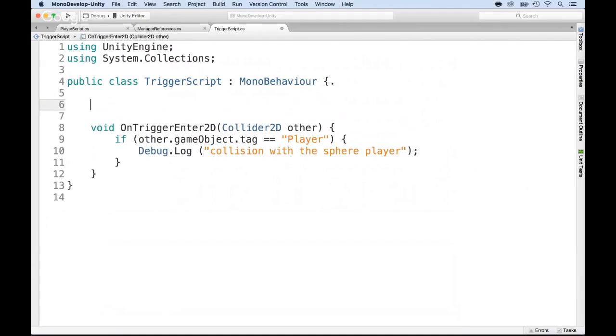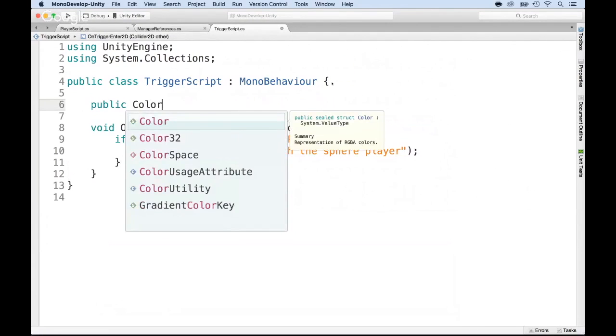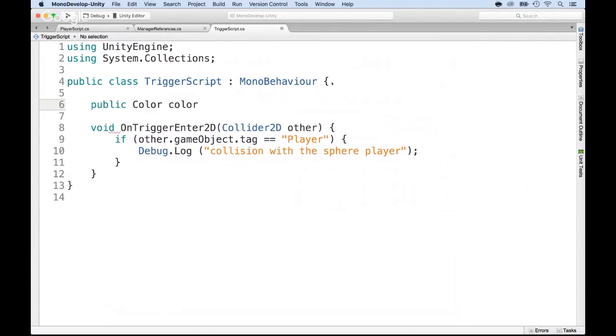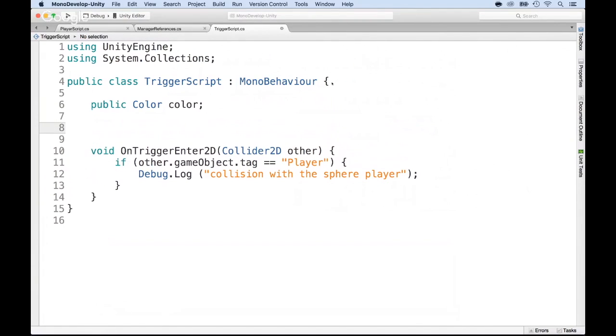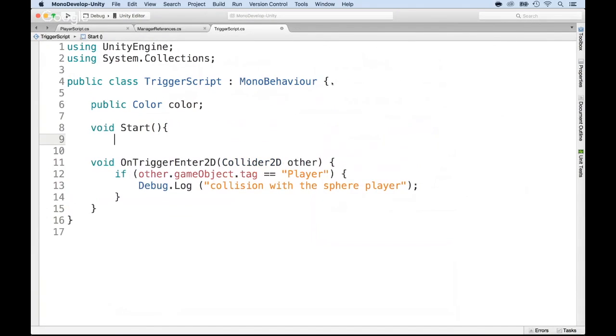So I'm going to click on the trigger script and add the color right here. Right inside of it, public Color, and call it color. Okay. All right. And then I want to also assign a color at the beginning. So what I would do is add the start, void Start. And in the Start, I'm going to assign the color.